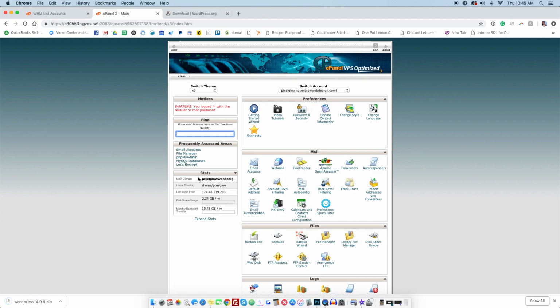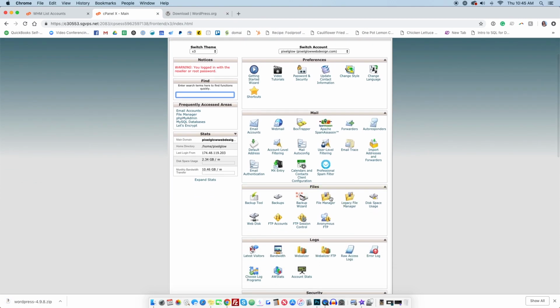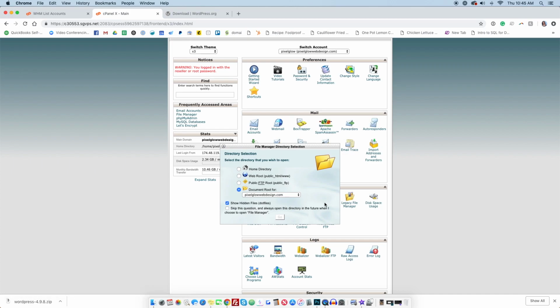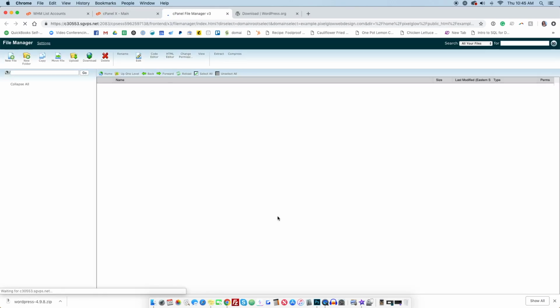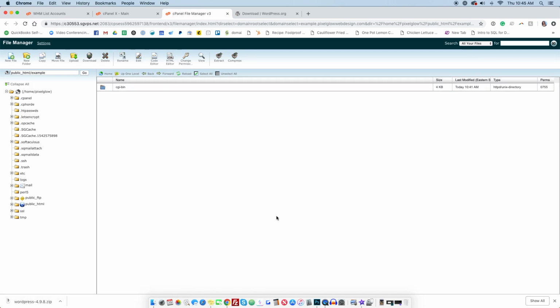And then back in our cPanel, we're going to come to the Files section. We're going to go to the File Manager, and we're going to make sure we select the document root for the site we're working on. So right now we're not working on the main URL, we're working on the subdomain. If you were working on your main one, you could stay in your main root, but for now we're going to go to the example and hit go. Now there are a handful of steps here. The first thing we're going to do is upload WordPress.